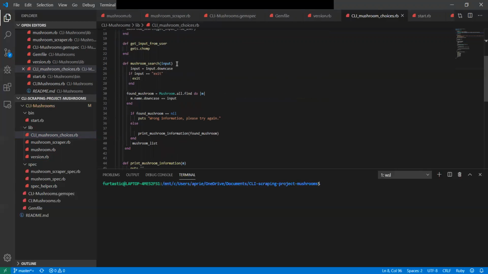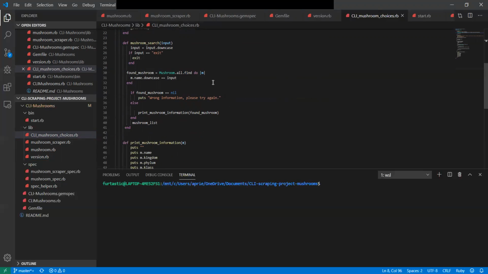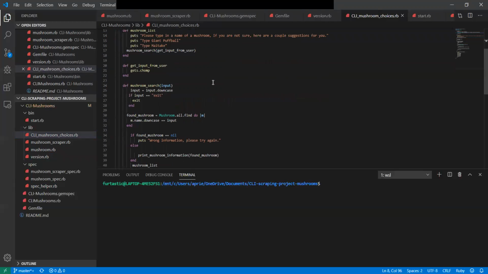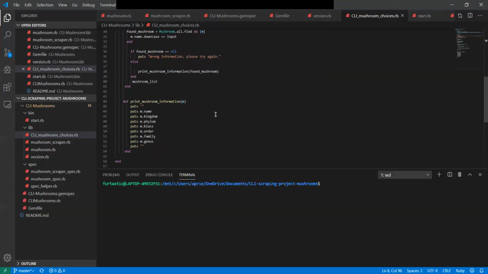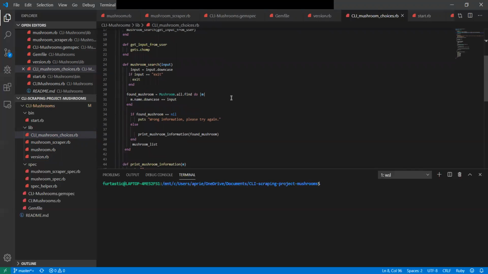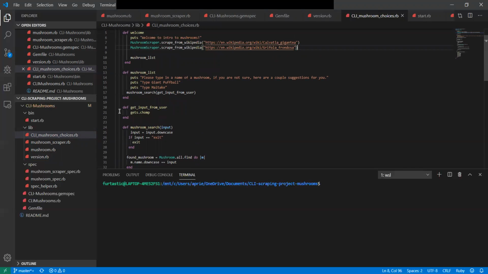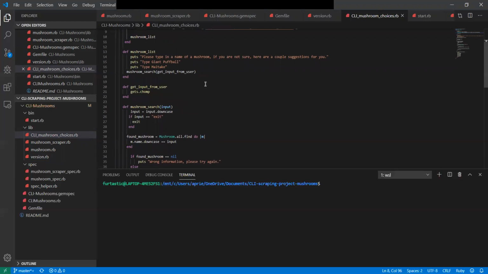Now here is where this came in. Well, kind of all of this, but when they type in giant puffball or maitake, this is kind of what it's going to bring up. The name, kingdom, phylum, class, order, family, and genus, like the actual names for each one, which one they are considered under. But for that to work, I had to do, of course, my mushroom list, which is called up here, which is what pulls this. Because right here it's pulling mushroom search, which is down here.